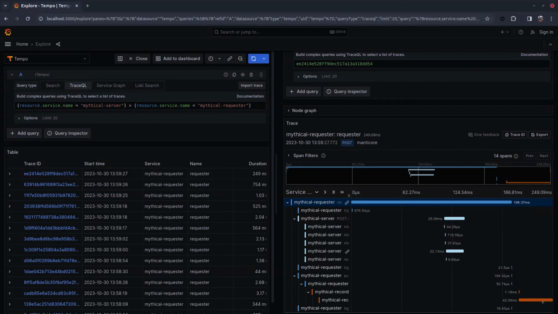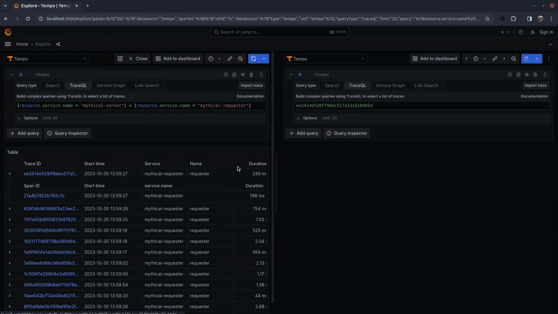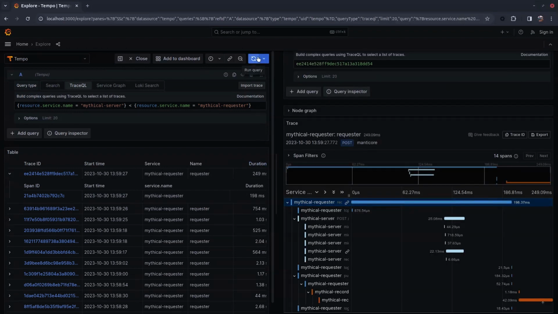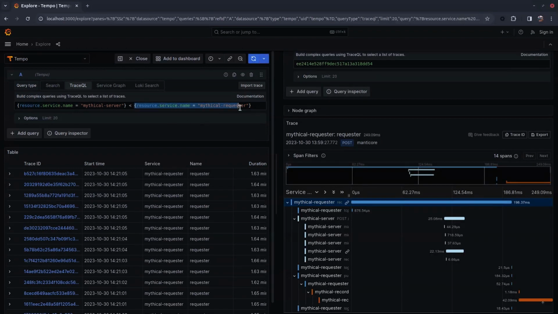We were looking for spans on the right-hand side that were children of the left-hand side, and we reversed that one as well, like so, with the parent operator, and I can find spans called Mythical Requester that have a child Mythical Server, just like that.